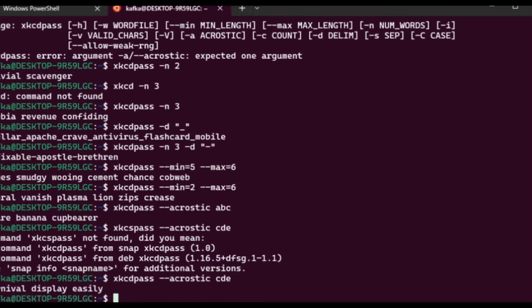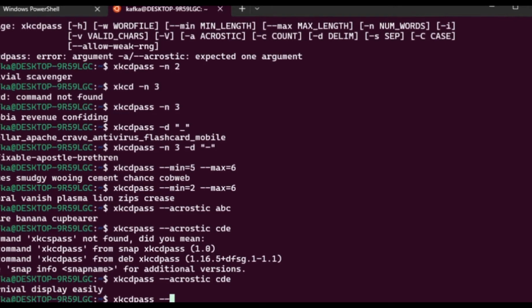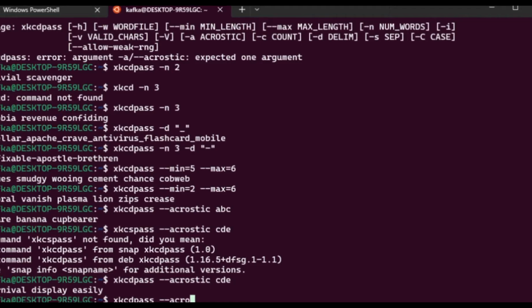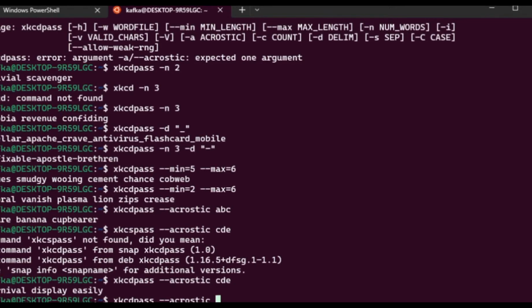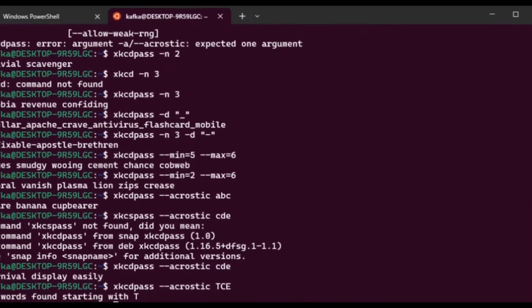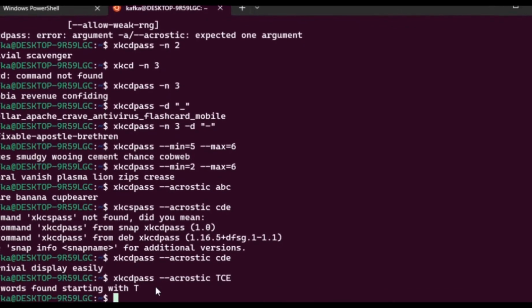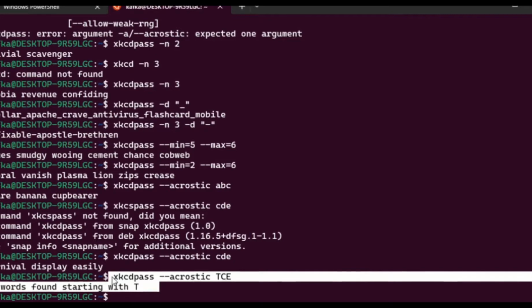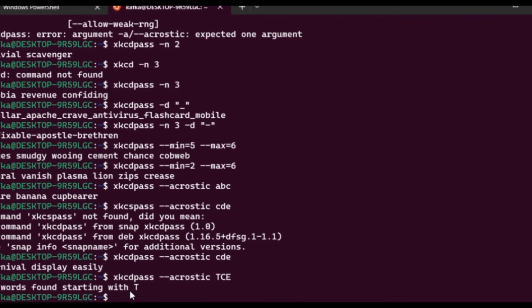What about the case? Let's try xkcdpass, and for the acrostic, what about capital letters like T, C, E? Okay, we can create with capital letters.